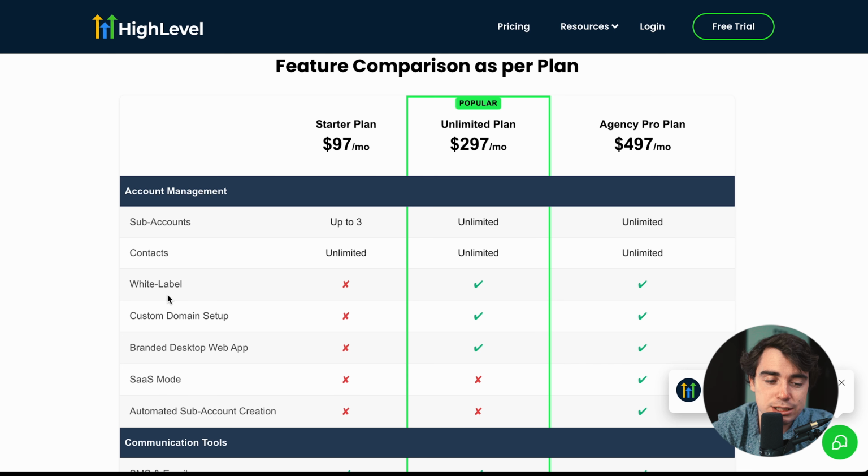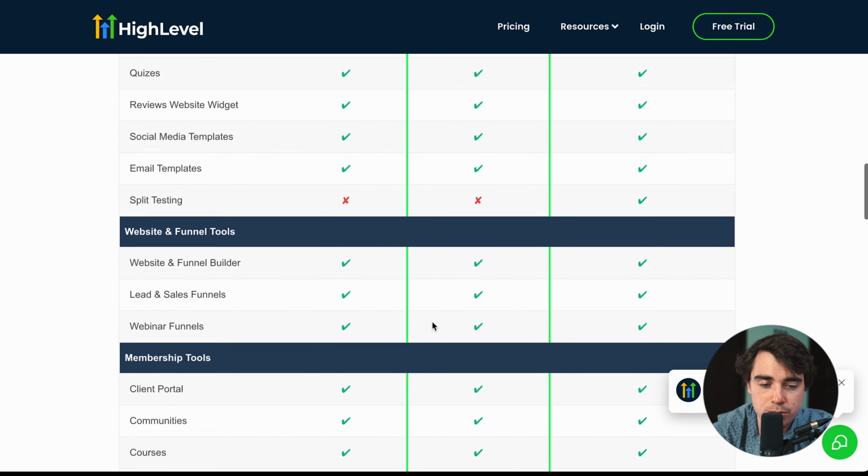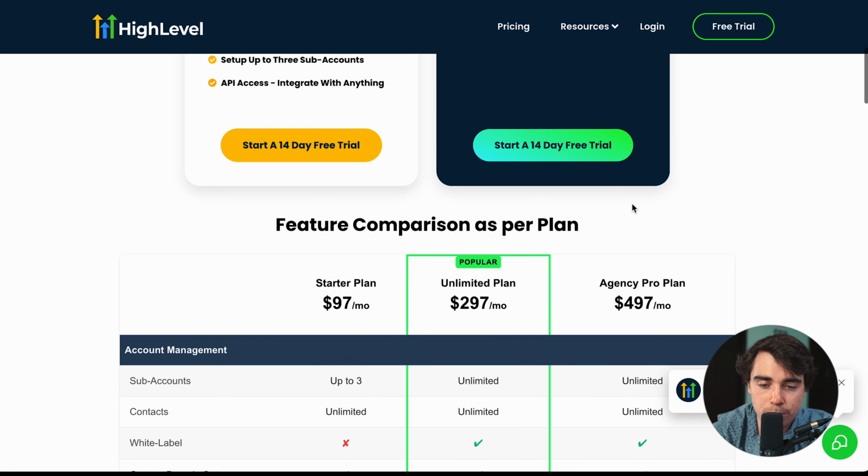And it gives you guys access to white labeling, custom domain setup, or even a branded desktop web app. And if you guys want to take it even further, you can also have an automated sub account creation, but that's in the agency pro plan. And as you guys scroll down, you can actually see that most of the features are going to be included across most of the plans. However, when it comes to the AI, that is going to be only included in the pro version right over here.